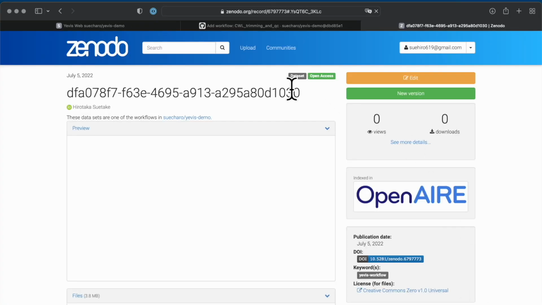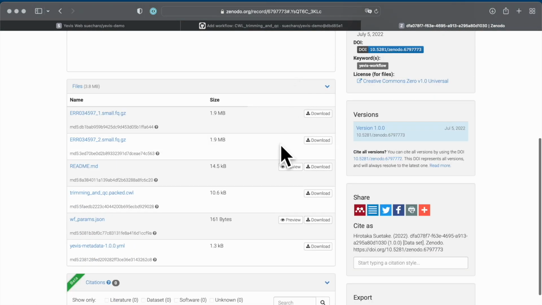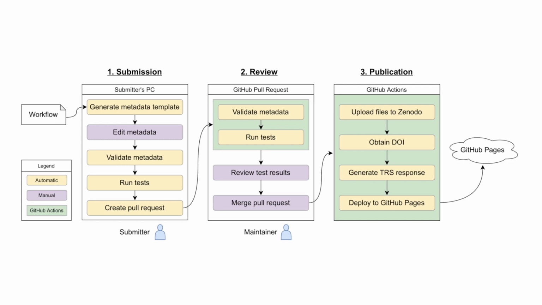Let's also check the files uploaded to Zenodo. Uploaded files to Zenodo are the Yevis metadata file, which is a collection of workflow metadata, workflow description file, workflow file and its dependency files, and test cases. From the above, the Yevis system automates various procedures to build and deploy the workflow registry, to submit workflows, and to publish them. This concludes the demonstration of the Yevis system.